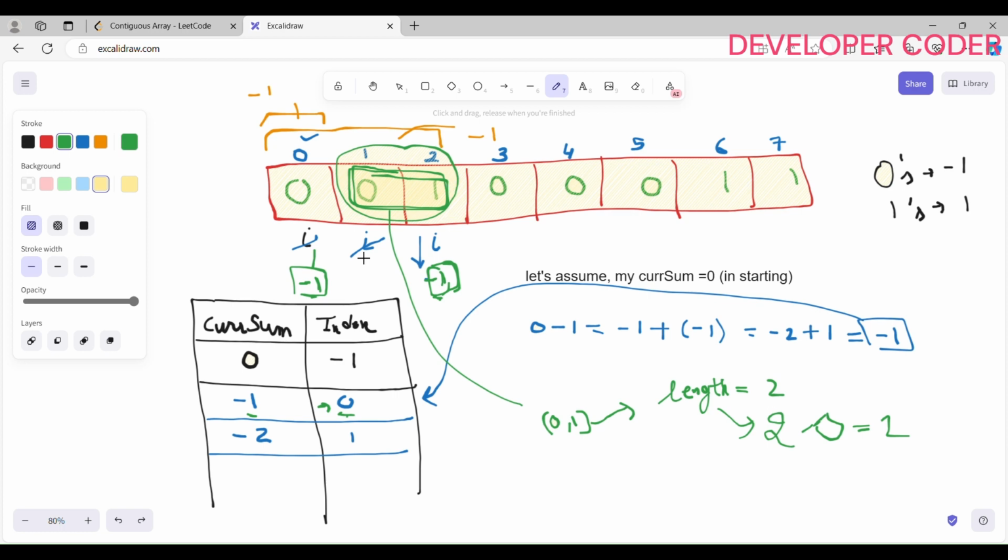After that, once this is done, my i moves to the next position. Last time my sum was -1, now again I found 0 here. So -1 plus -1, and now my current sum becomes -2. So -2 is there in my hash map. This key is there in my hash map. Right now I have found -2 at this index number 3.